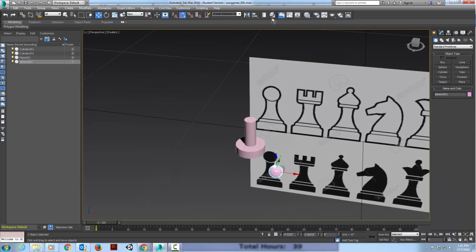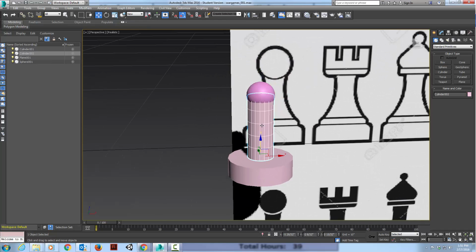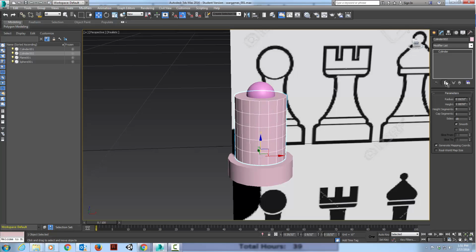Starting with the pawn, identify the basic shapes that make it up. A cylinder for the base, a tapered cylinder for the body, and finally a sphere for the head.